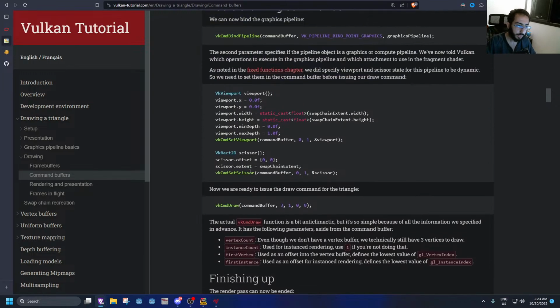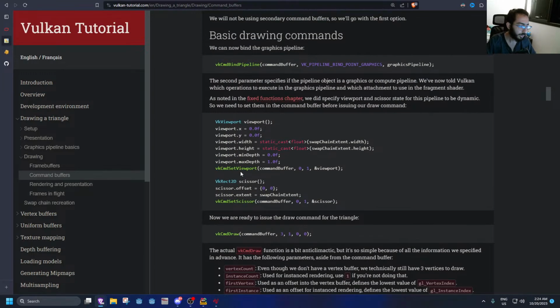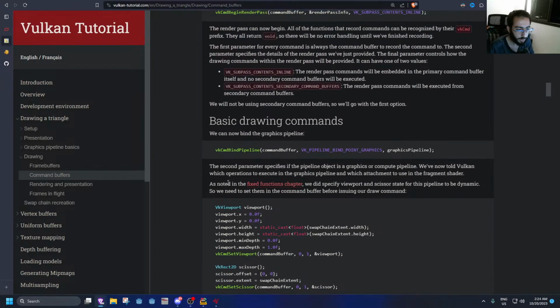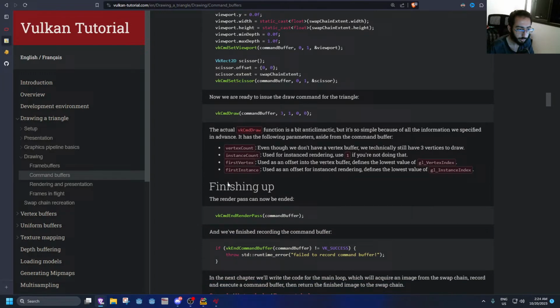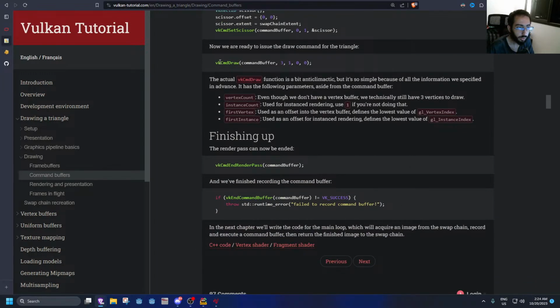Yeah, in the render pass, I don't need to set the viewport because I didn't make it a dynamic state. I baked it directly into the pipeline. So yeah, that's pretty much it. I don't even need the scissor too.